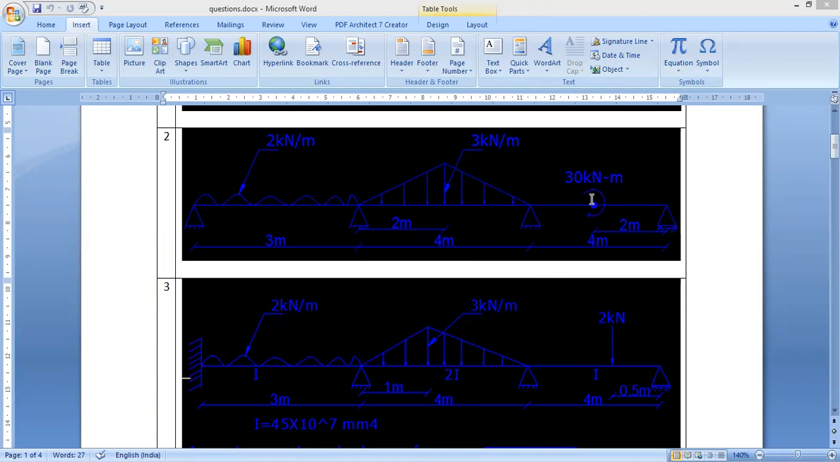And you have a couple that is provided at a distance of 2 meters from either support in the third span. Now let us solve this beam using StatPro. You can also observe that you have a pin support at the first 3 supports, but at the end you have a roller support. Now we will start using StatPro.